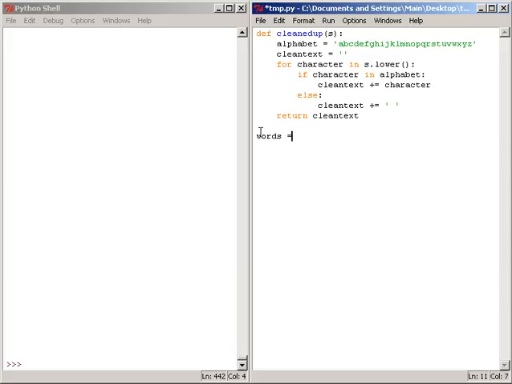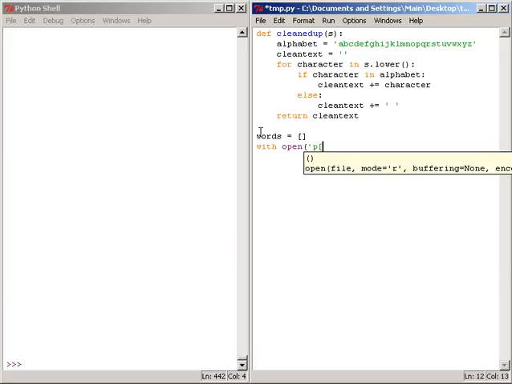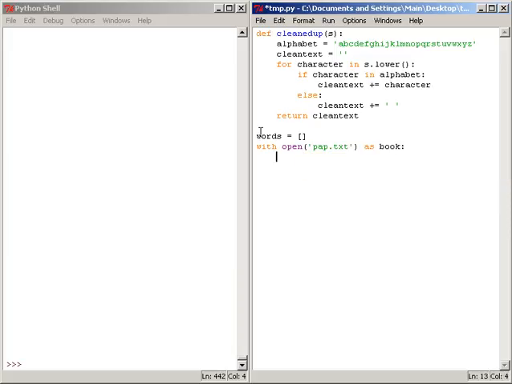Let's start the list of words empty. Then we'll use our usual approach, opening up a connection to a file, going through the file line by line, and in each line picking out the individual words. To get the words, we'll use our cleaned up function.